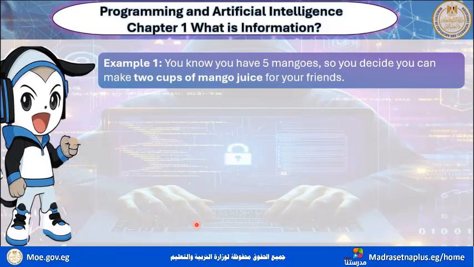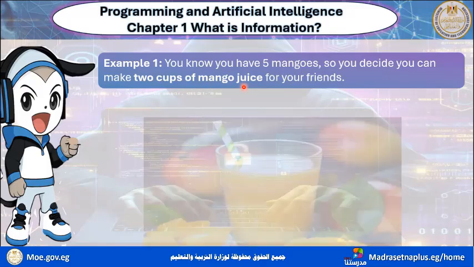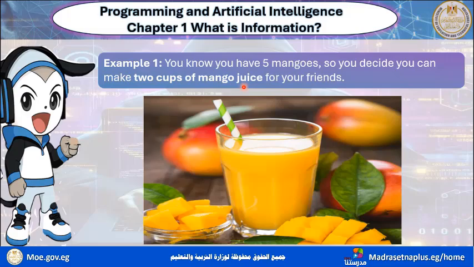Do you want examples? Well, example one here for you. You have 5 mangoes, so you decide you can make 2 cups of mango juice for your friends. So 5 mangoes were data. We have 5 mangoes, this is information. We made 2 cups of mango juice for our friends, this is knowledge, of course. Perfect. And here is the juice for you.